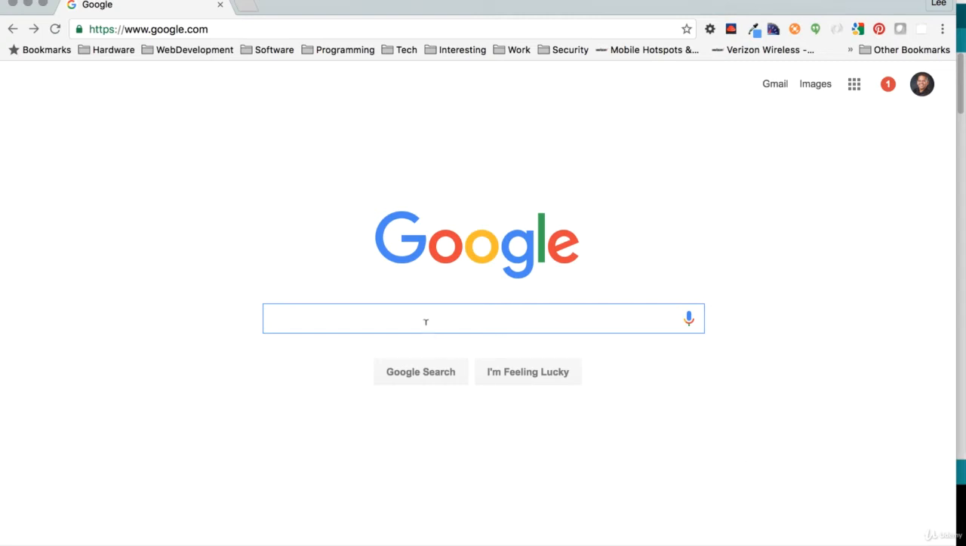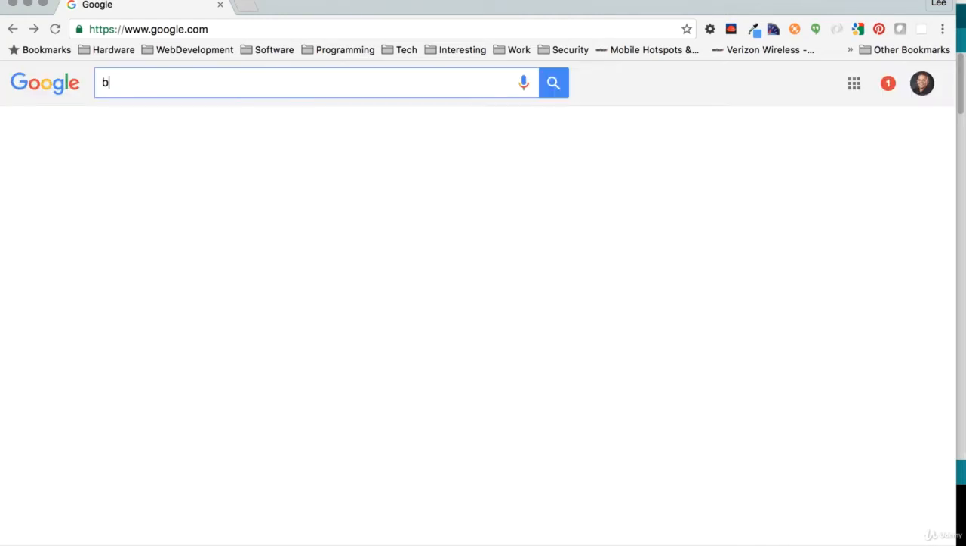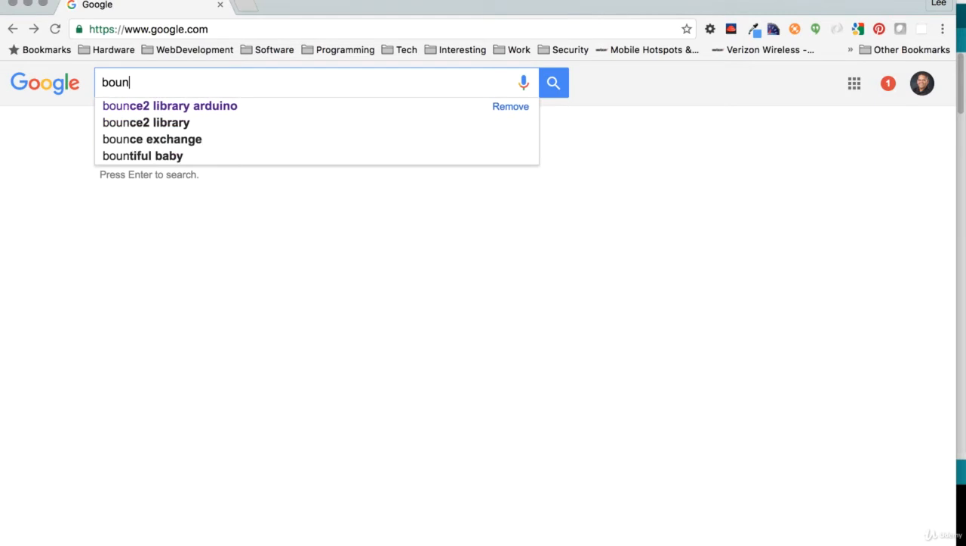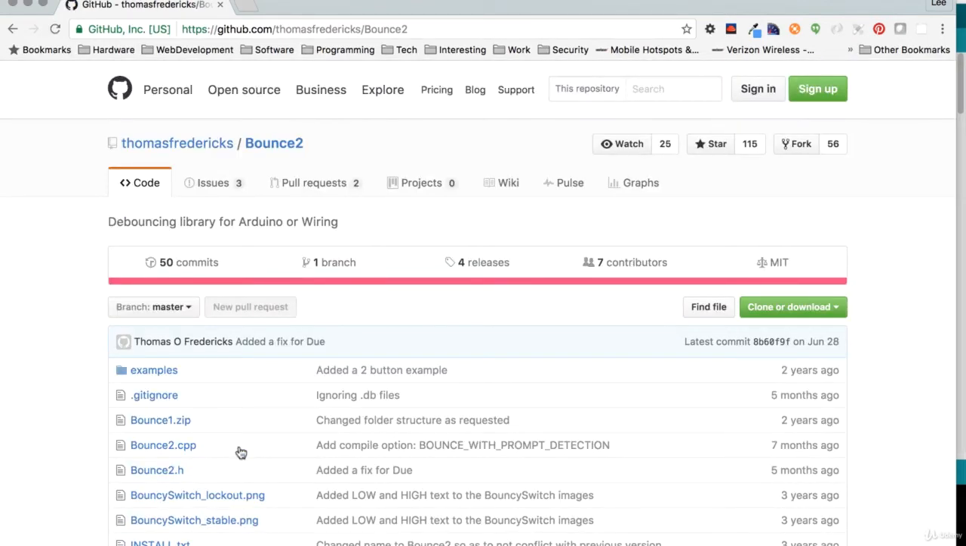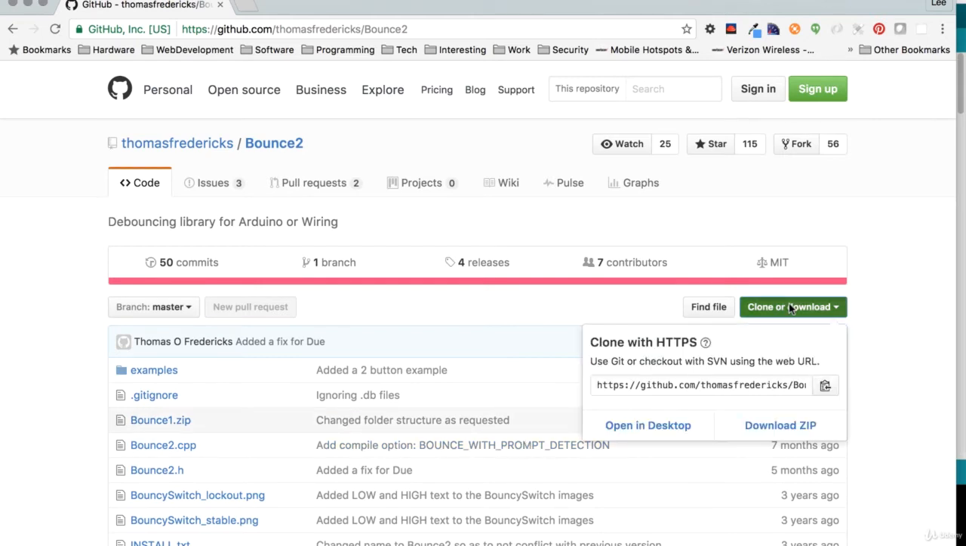So I'm going to put the link to the library in the resources for the project, but if you just Google the Bounce library for Arduino, there is a GitHub link that you'll come across. Thomas Fredericks wrote this really handy library for us. Let's go ahead and download that.